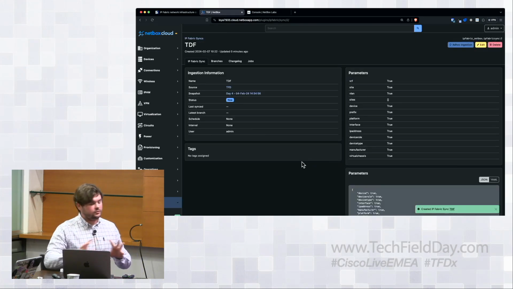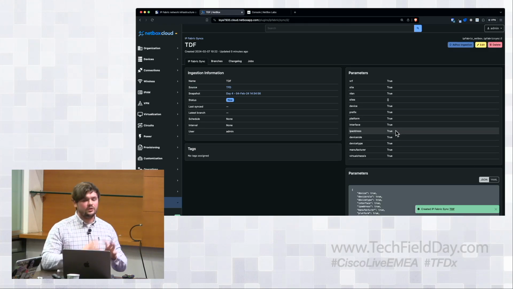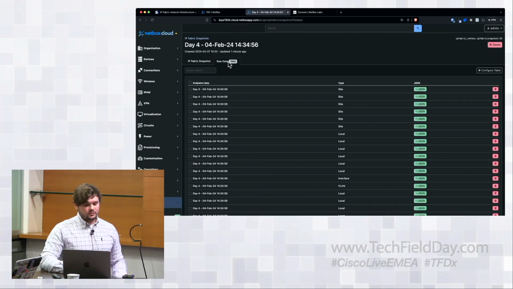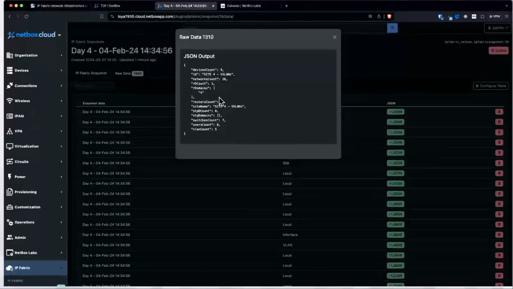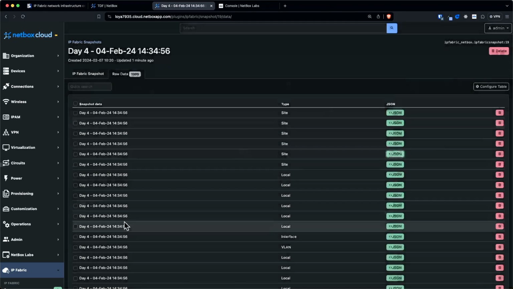So in the background now, I've just created this, I saved it. It's got some parameters all true because I want everything. In the background, there's processes in place that will go and add raw data to the snapshot in NetBox. So this is the raw data from IP Fabric. You can see the APIs that are coming through. This is for a VRF, I believe. So you can see the raw data.